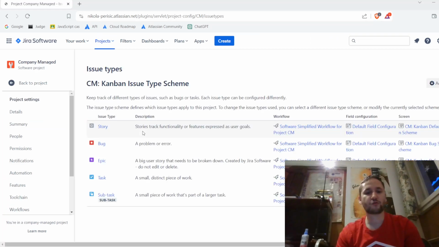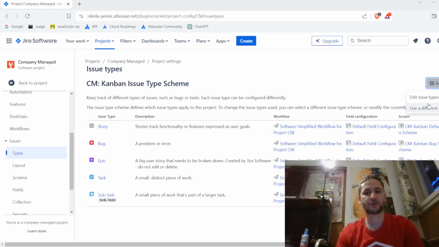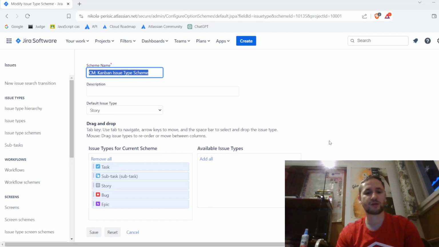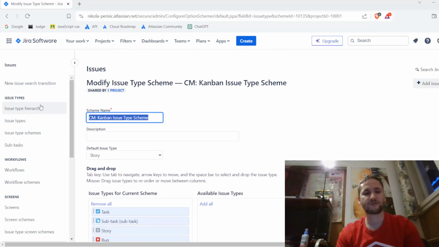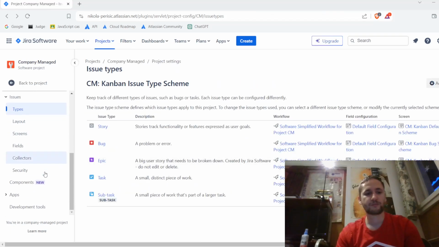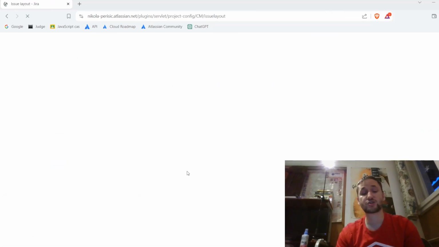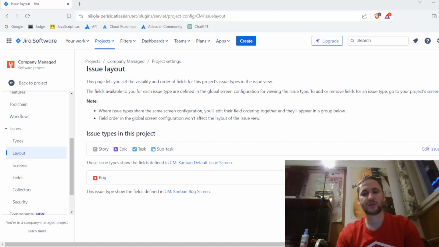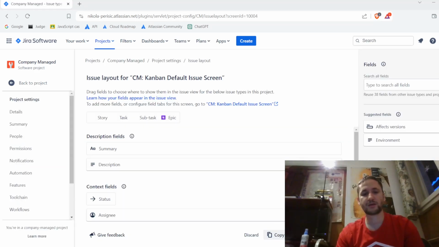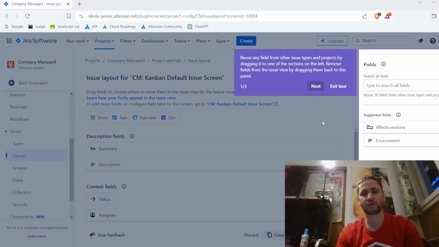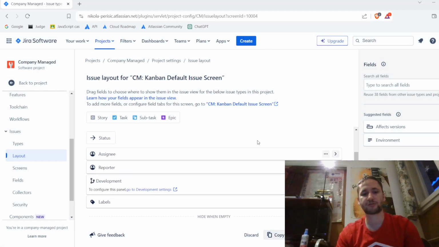Then you have the issue types. In here you can edit your issue types. You can remove issue types from your project, and you can add new ones that you have created. Then you have the issue layout. This is basically how the issues are being presented when you go to your create screen, right?